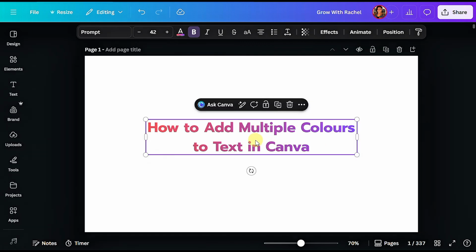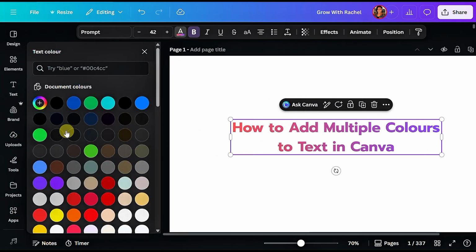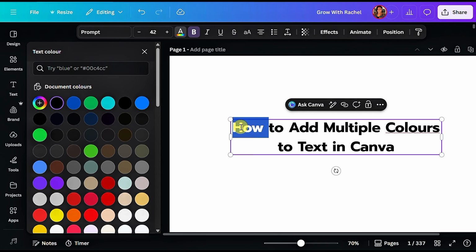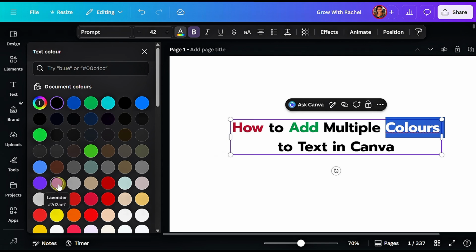If this is not what you're aiming for, you want to add colors to individual text, let's go back to colors and change this color. And here you're going to select the text, just select it and add the color you want to add to each of the text, depending on how you want to add color. You see what I'm doing? You can add different colors you want to add to the text.